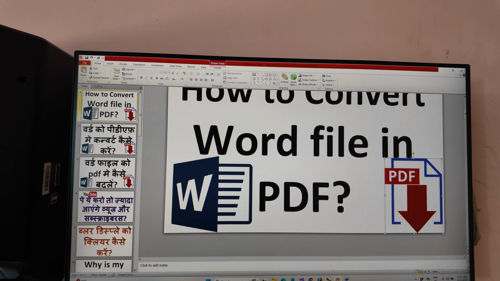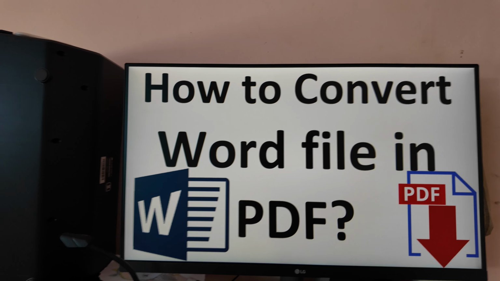Hope you understood how you can easily convert a Word file into PDF.